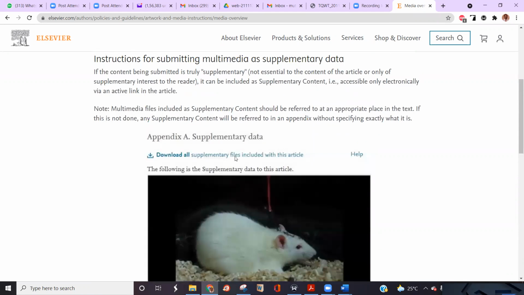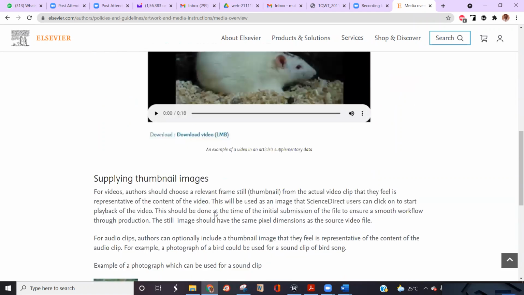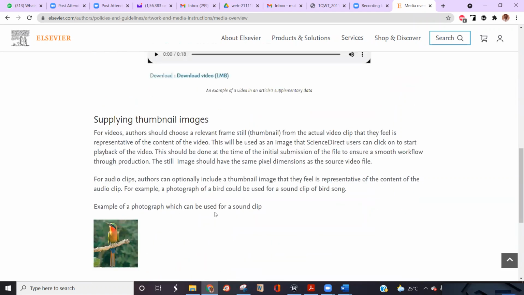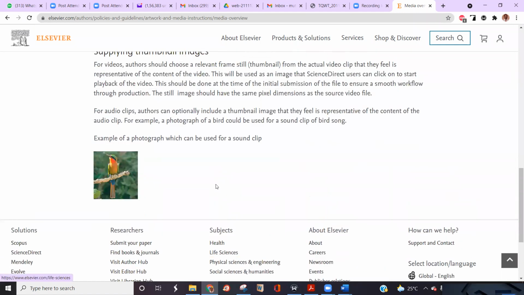I'll just download the file article so that you can understand. This is a supplementary file which is required to upload. Of course, it is not always necessary, but sometimes it is really required to help the reviewers understand this. And that is very, very important.